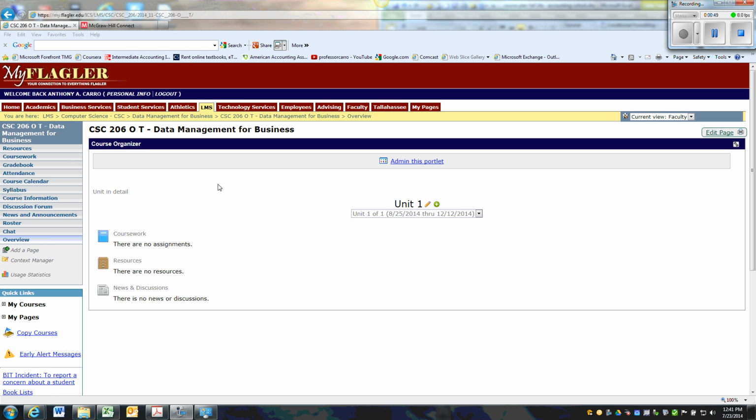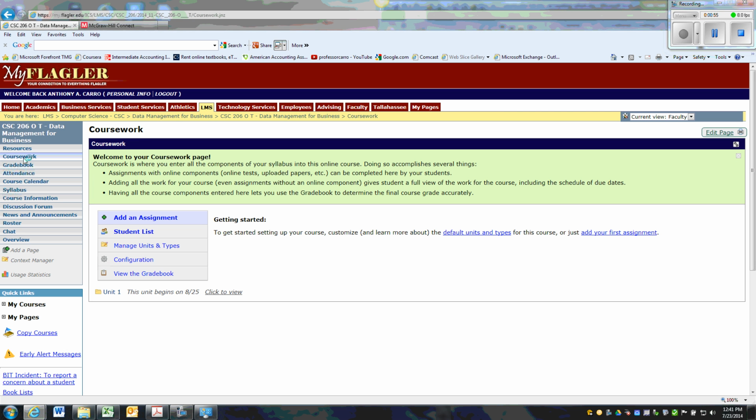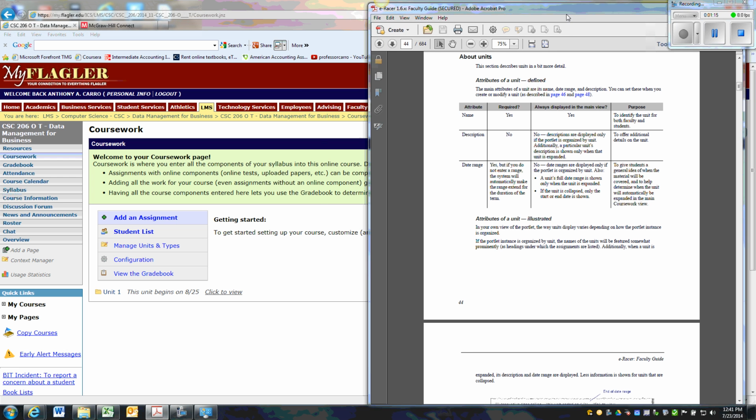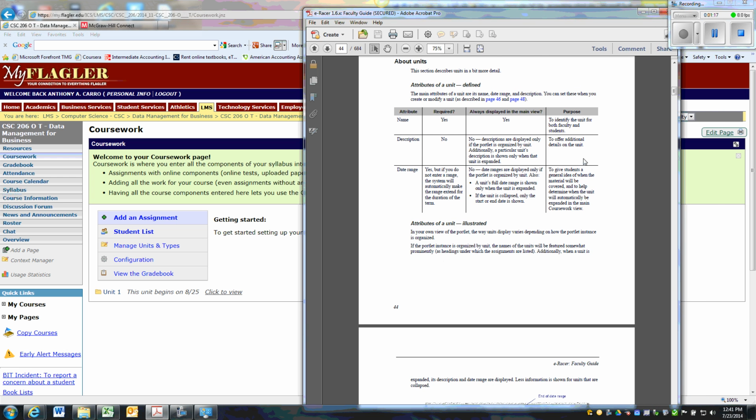So to do this, we need to start with the coursework page. And we're going to want to set up various units along the lines that we want to have to organize our instruction. The role of units is covered in the faculty guide on page 44 in the guide that Janzibar puts out.